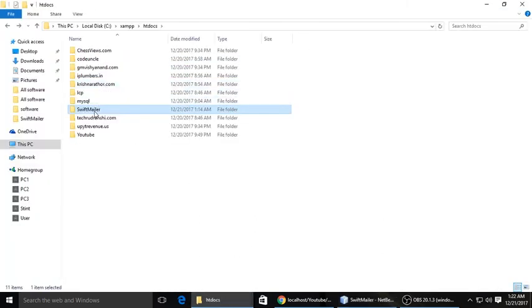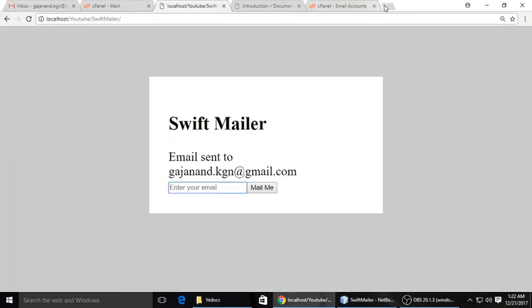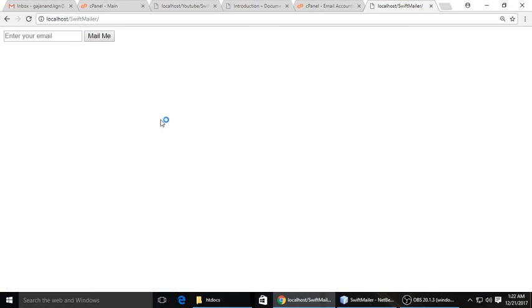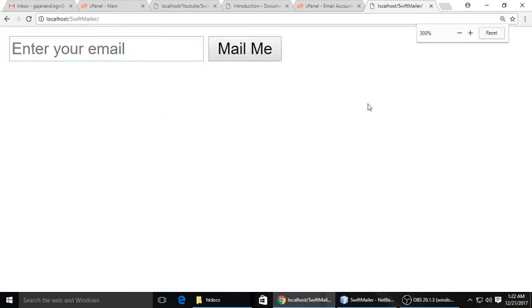Okay, so now we will check whether it's working or not. Just copy the project name, open a browser, localhost, then slash, paste it here and hit enter. Just zoom in and let's check whether it's working or not. Just type your email address.